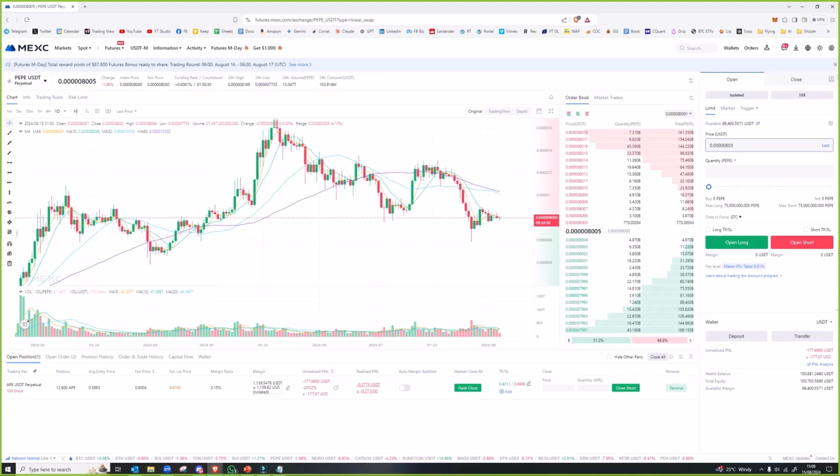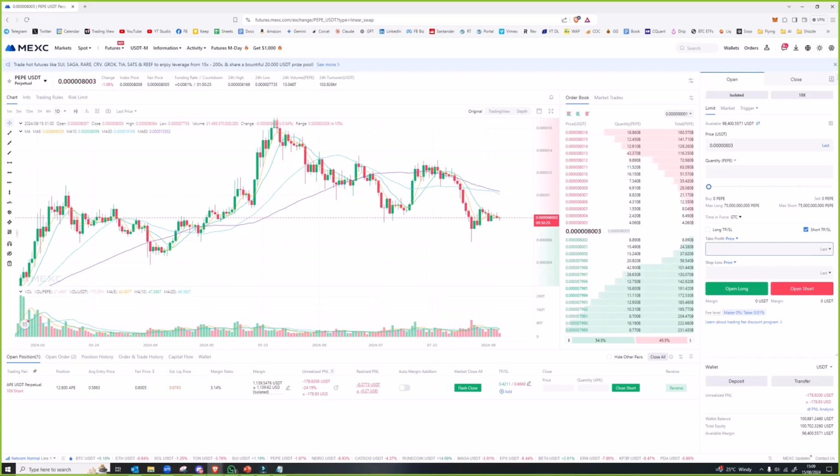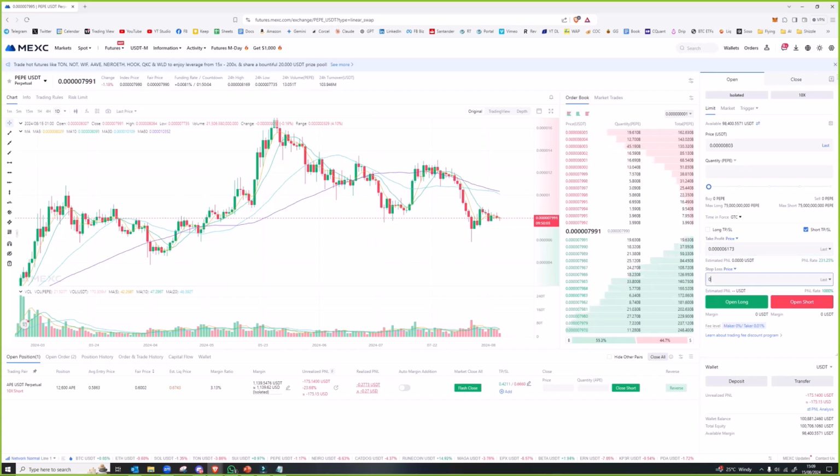Okay, so what I tend to do is I go straight to, I'm shorting it, so I'm going to click short straight away, and then I'll just put in my prices first. So my take profit will be, oh my god, there's so many zeros, 5 zeros, so 0.000006173, and my stop loss is 0.00009172.